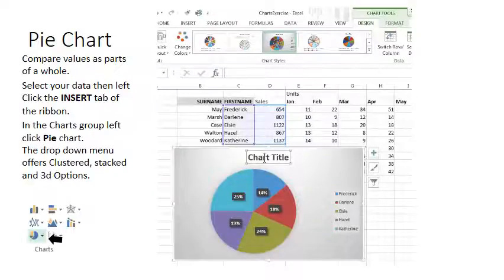Chart title, we can simply click in here, highlight the existing text and replace it.